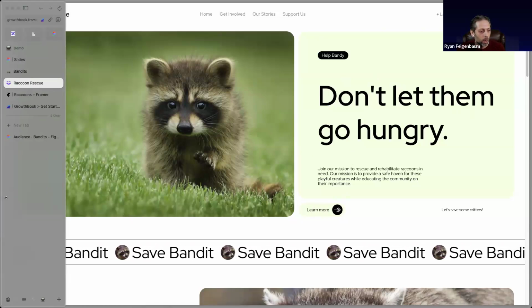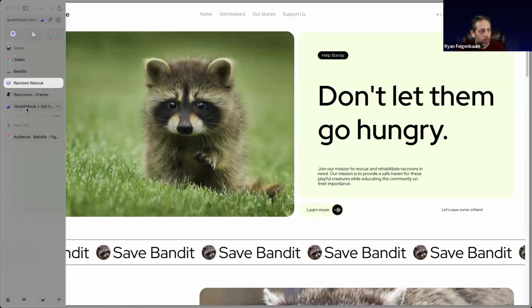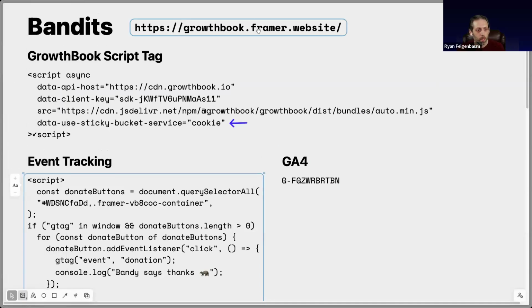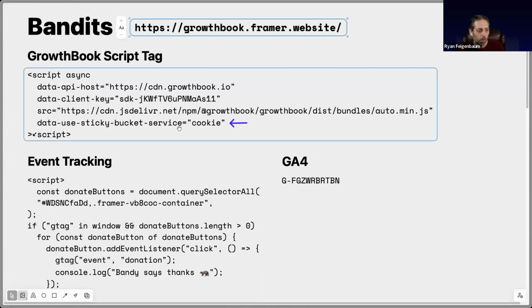All right, come back over here now into Growthbook. Actually, really quick, this website is live. So if you want to come visit it, you can go to growthbook.framer.website, check it out.